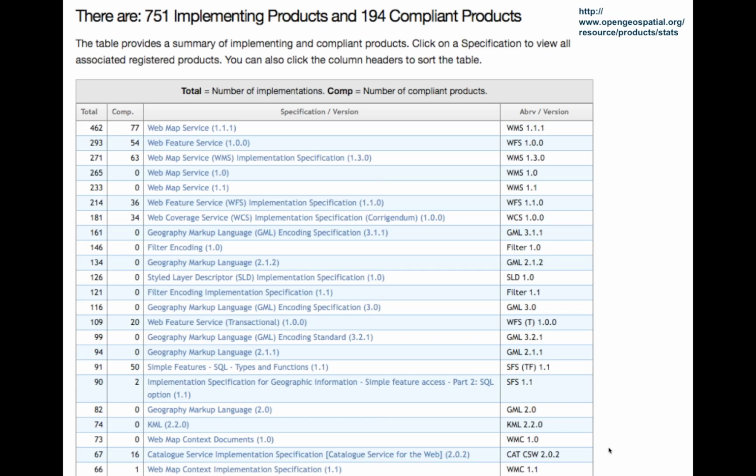We have a registration in our website. This is a free registration service where, if you are implementing OGC standards, you can go and register your product. Here you will see a screenshot of that online database, which is publicly available to everybody. You will see, for example, that for Web Map Service 1.1.1, we have about 462 products registered, maybe this has changed in the last weeks, and of those 77 are compliant, and so forth for the other standards.